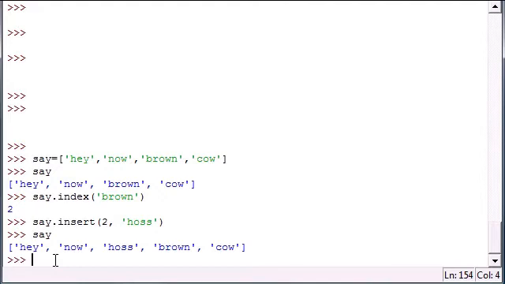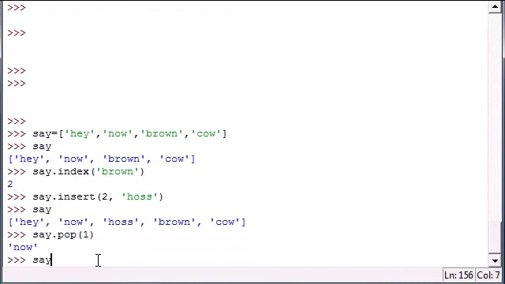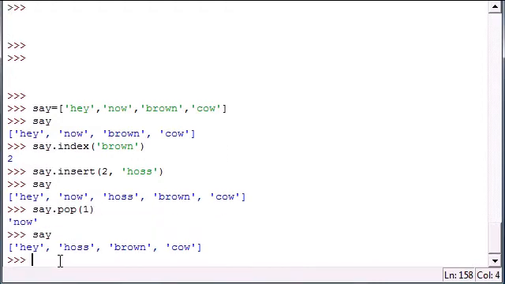And besides that, when you have insert, of course you have to have a way to remove elements from a list too. So that method is pop. So put say dot pop, and by dot I mean period, and the parameter you have for this is what position in the list you want to remove. So let's say we want to remove now. So this is 0, 1, so pop 1. Again, object, method, parameter, press enter, say, and of course hey Haas brown cow.